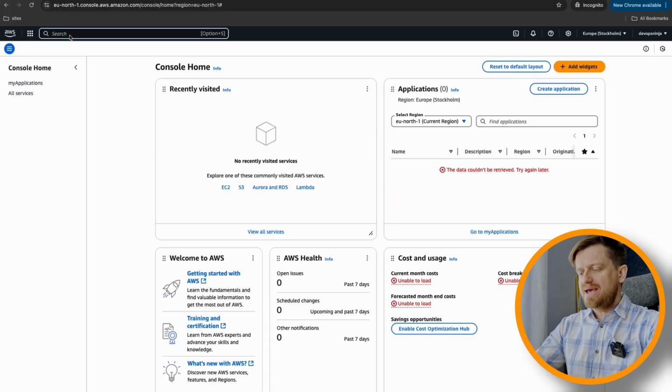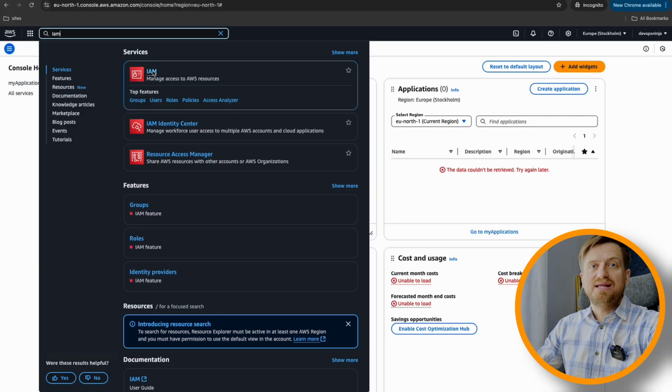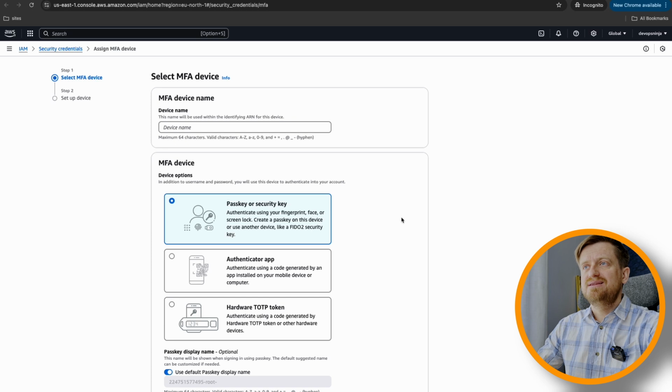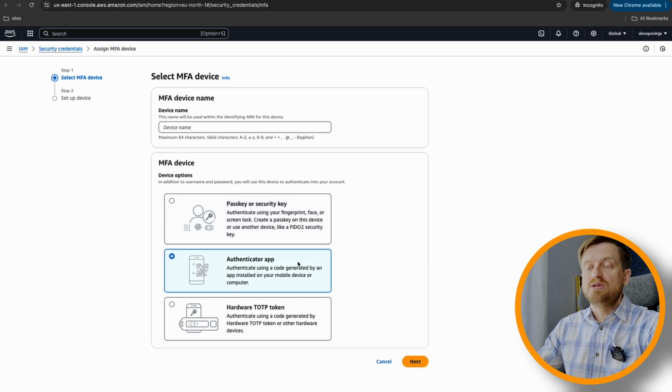So we go to IAM, which is Identity and Access Management. And here we already have a security recommendation to add MFA to the root user. You can use a physical security device or hardware if you have one, but we will use something simpler, which is an authenticator app. Yeah, let's give it a name.